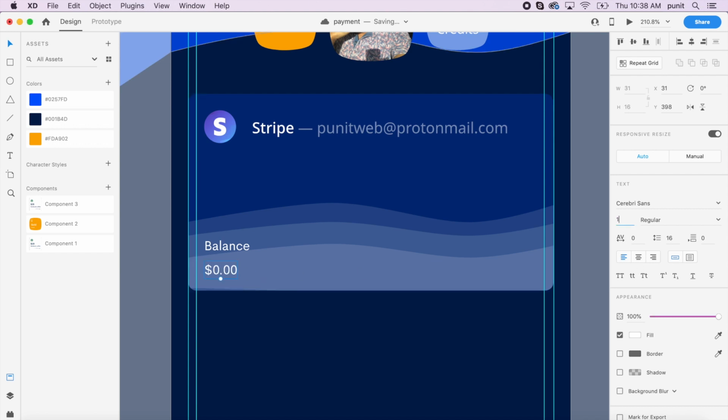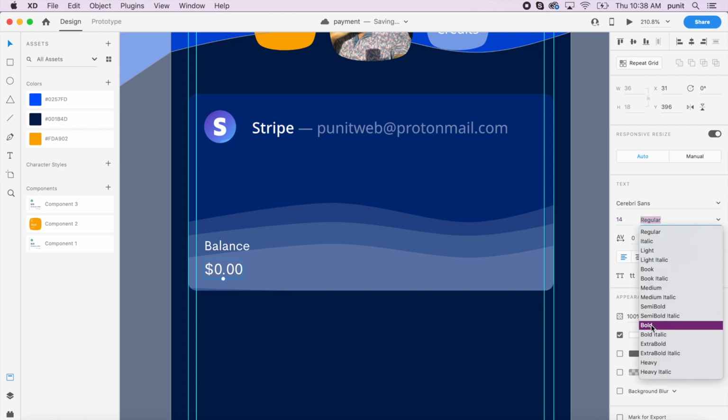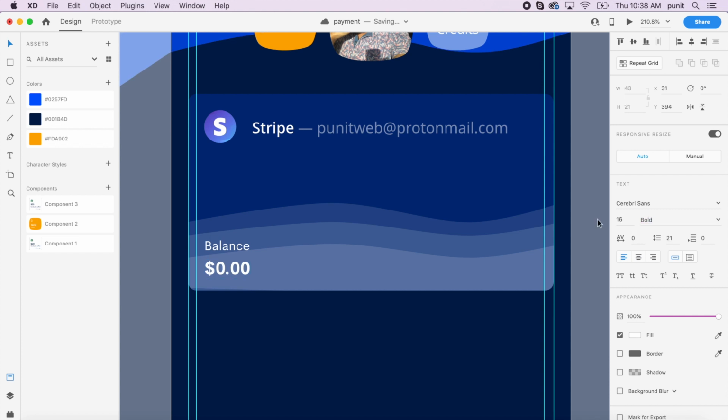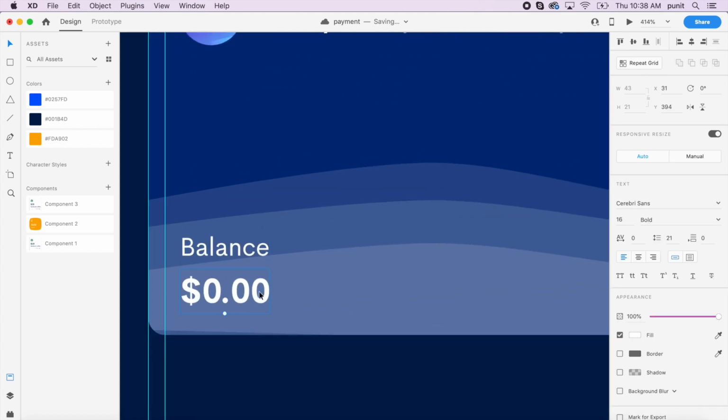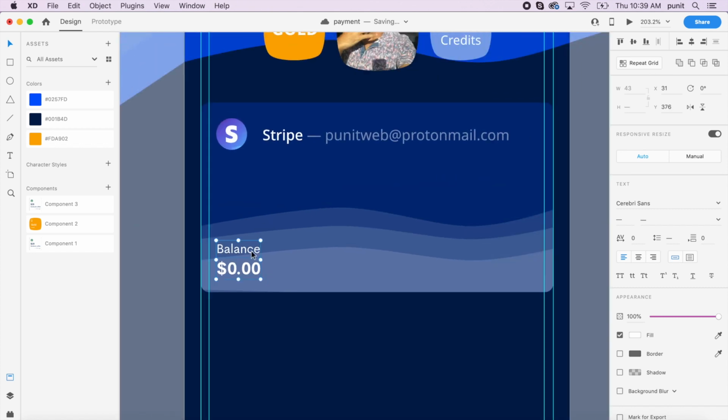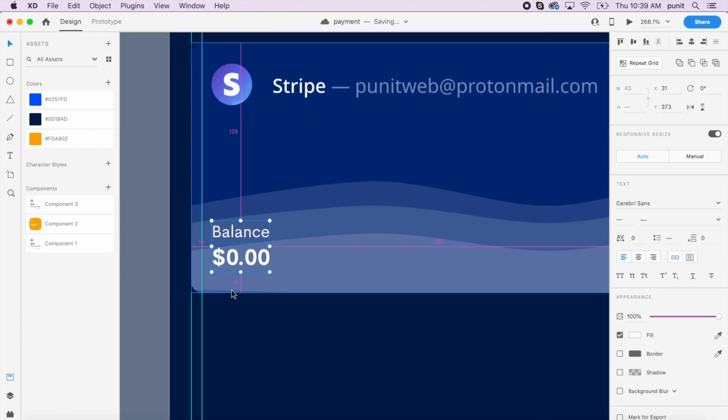And what I'll do here is make this text larger, much larger, so 14 should be good, and make this medium for now. And make this a 16, and make this a bold for sure. So you know that the balance is this much in your Stripe account right here, and just make sure there's 0 pixel difference between here, and place it in accordance with the Stripe logo on top. Make sure it's 15 pixels from the bottom as well, so that's pretty perfect.